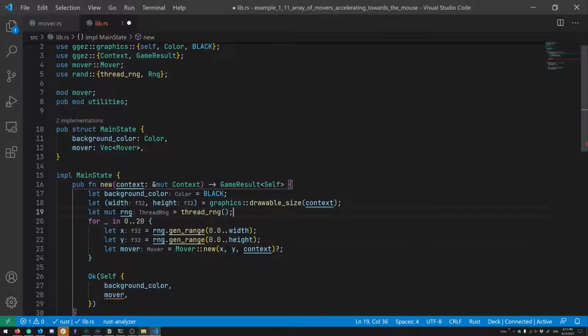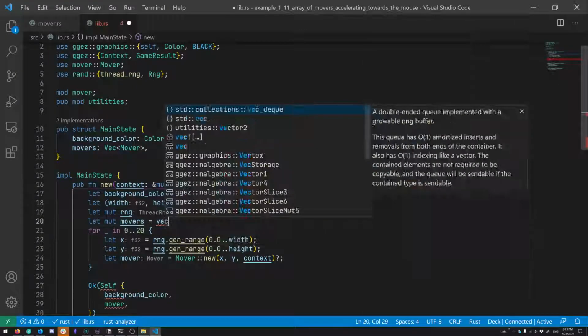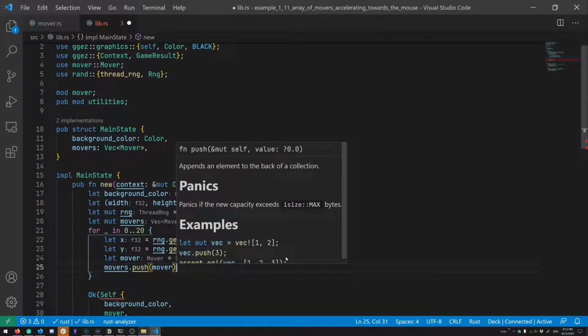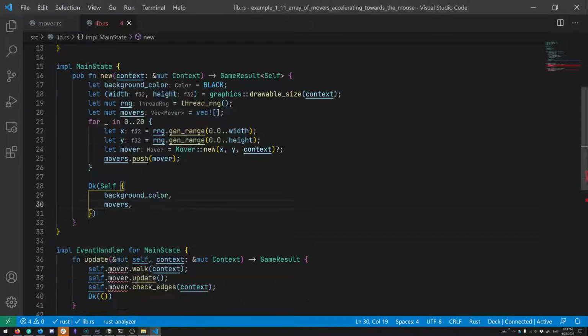Let's actually, above our for loop, create an empty movers. Let's actually rename this to movers. So let mut movers is equal to, we're going to use the vec macro, and we're going to push this mover in. So movers.push(mover), and then store movers away. All right, so that should make that happy.